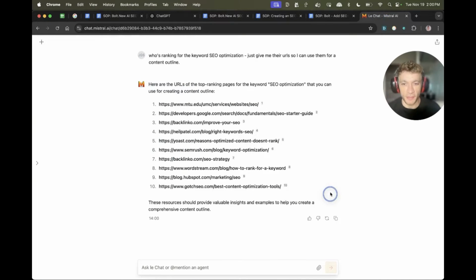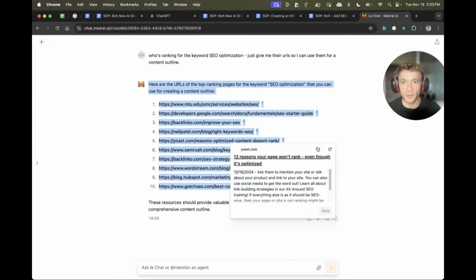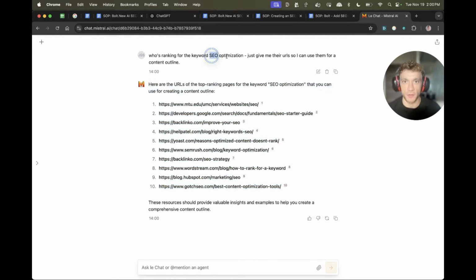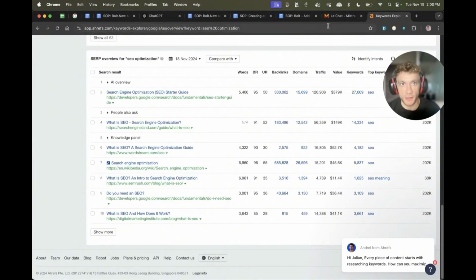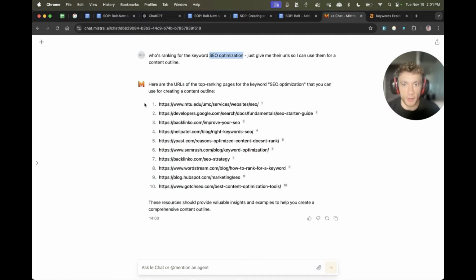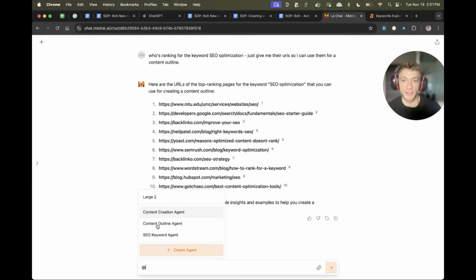Now, I don't think this is going to be using Google's API, but it's probably quite similar to what's already ranking on the first page of Google. So let's put in SEO optimization. So we have developers.google, we have that SEMrush's blog there. I don't think the results are quite the same, but it's quite good to just get some competitive research. And then from there, what you can also do is tag in an agent to start creating, say, the content outline or the content creation or the keyword agent, etc.